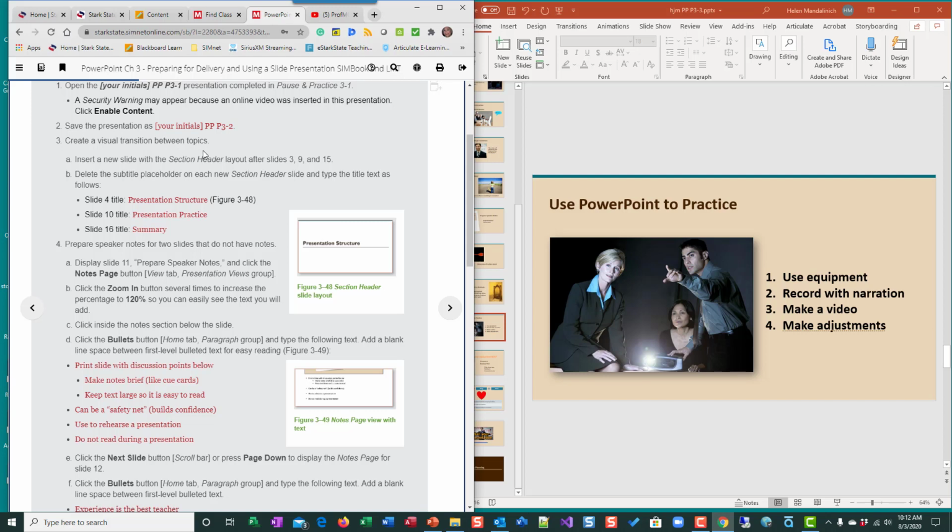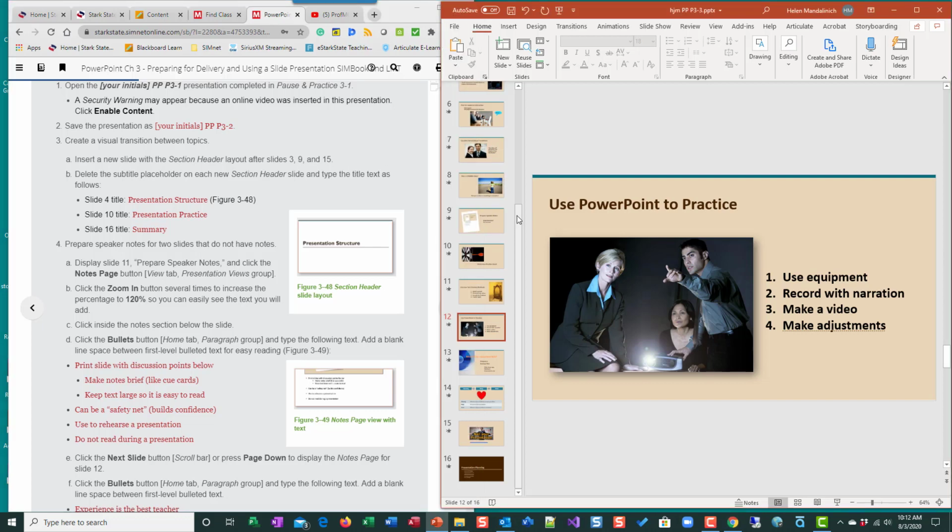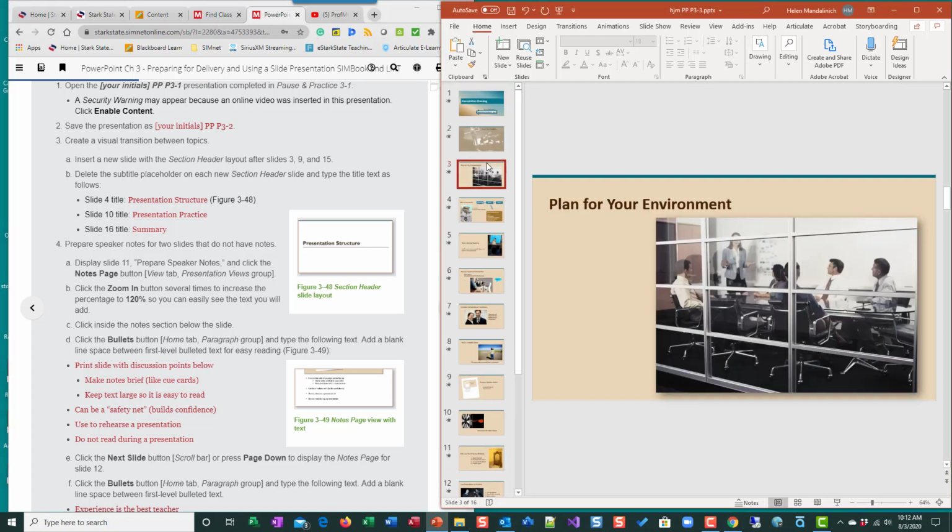between topics. What we're going to do is place some section headers throughout our presentation to break it up into the different areas that those slides represent. So we're going to insert a new slide with section header layout after slide 3. So let's go up to slide 3.